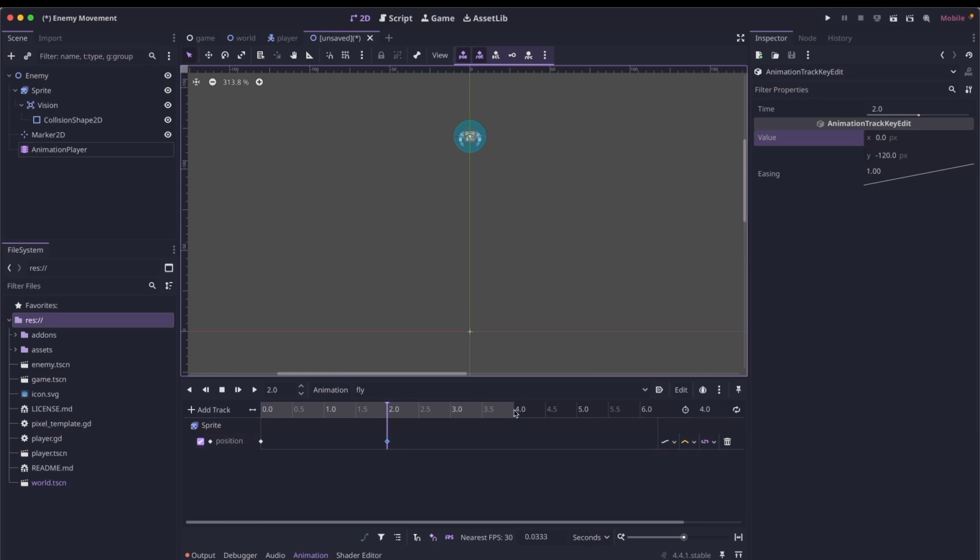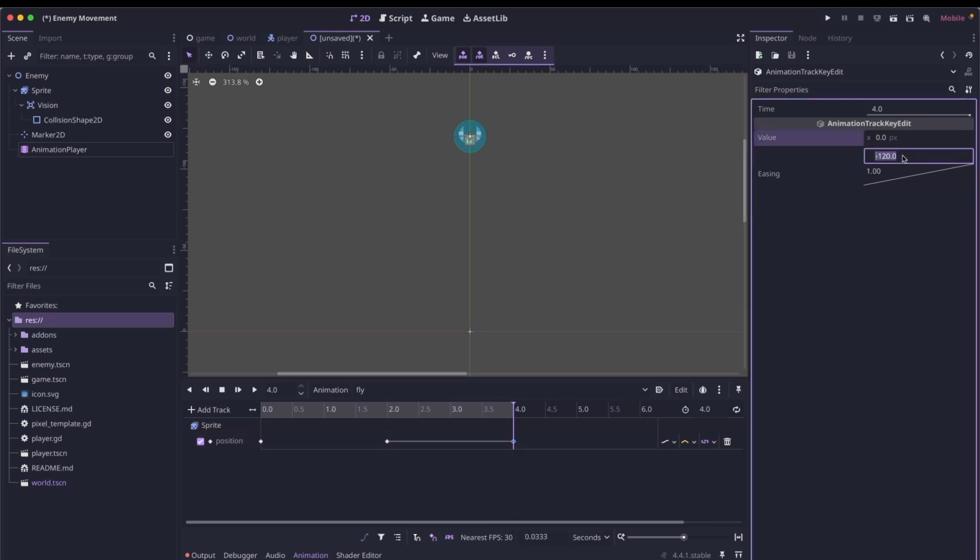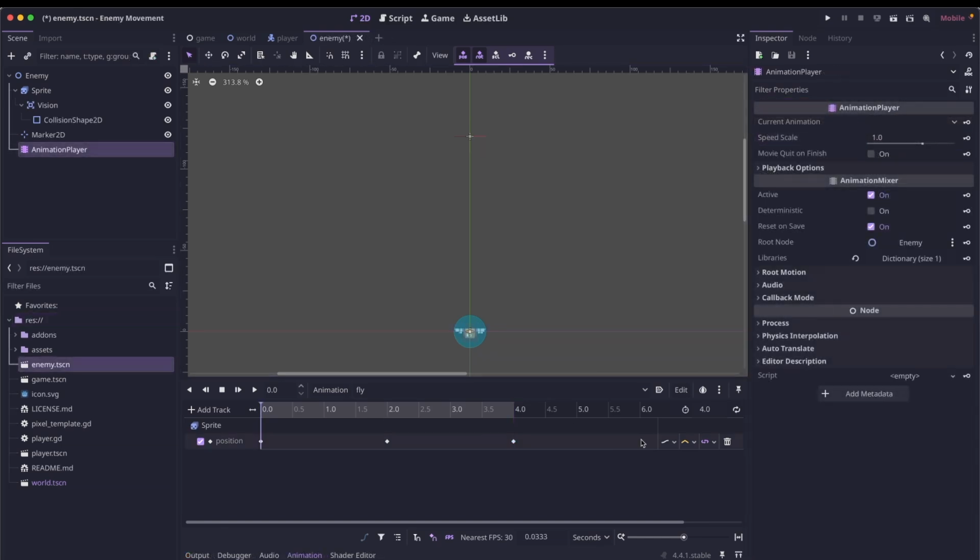Then last, we're going to go to the 4 second marker and right click, insert key, click on it, and make it 0 again. Flies back down. What I'm going to do is click loop so the animation runs continuously. And then I'm going to click auto start. So as soon as the game starts, the animation starts. Then we can run this and see if it's working. There you go, everything looks good.